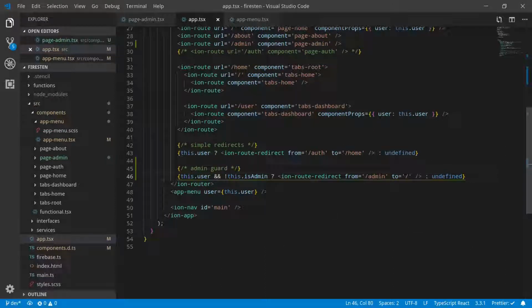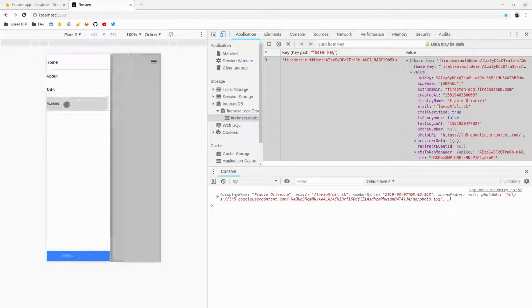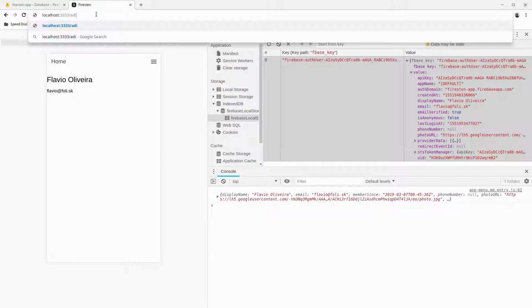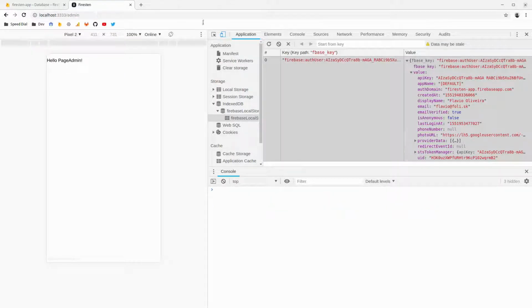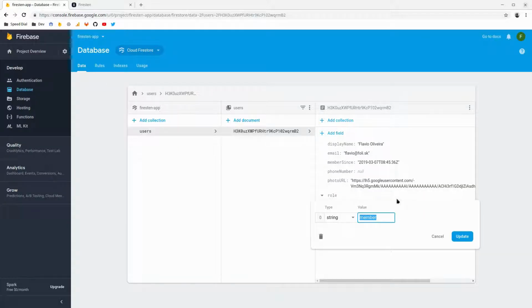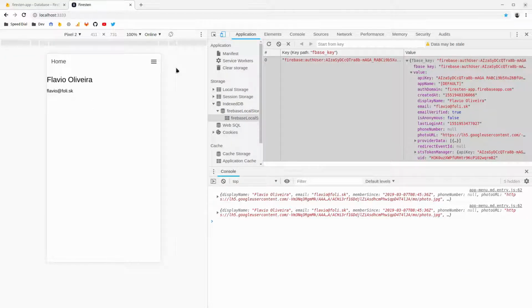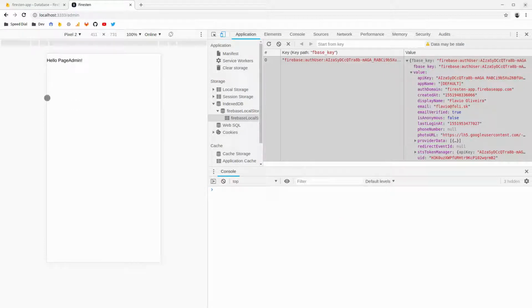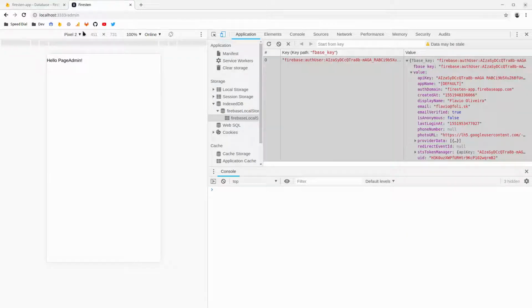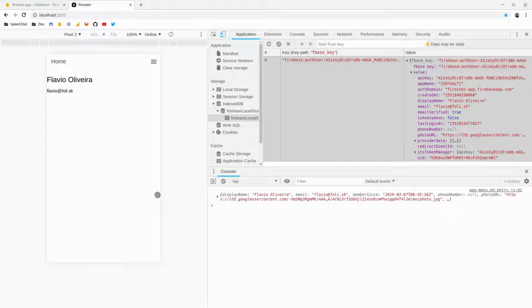Now let's go and check. Now you hit admin, and then you get a redirect. And if you are an admin, just change the value here on the console, and I go there and I'm allowed on that page. You can reload and nothing's going to happen. Now if I change here back to member, now I get redirected out of that page.